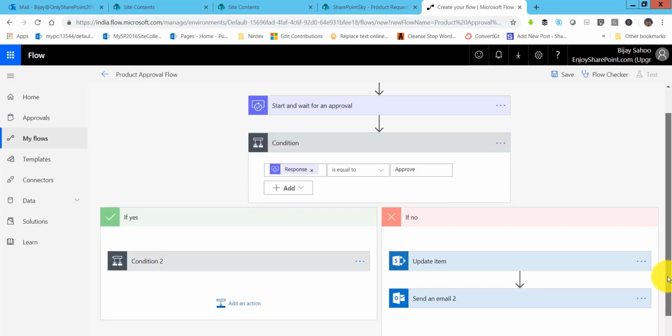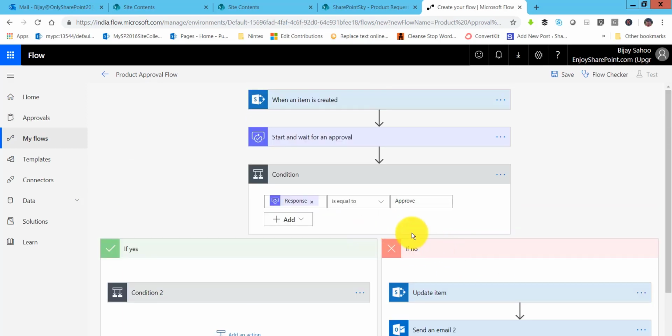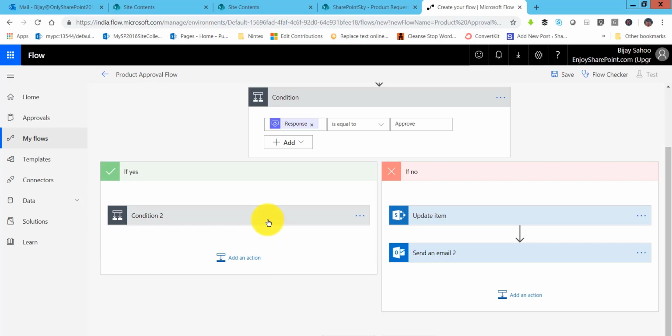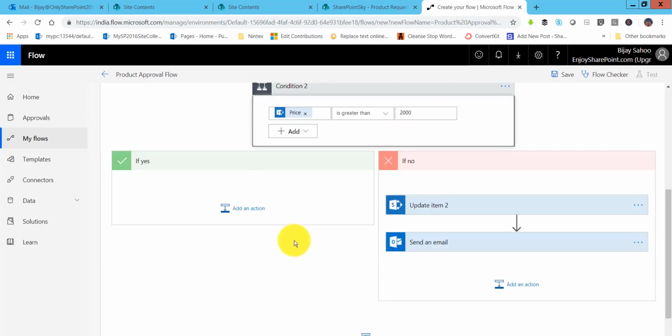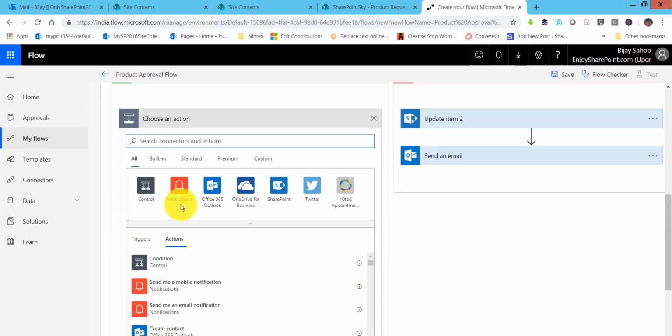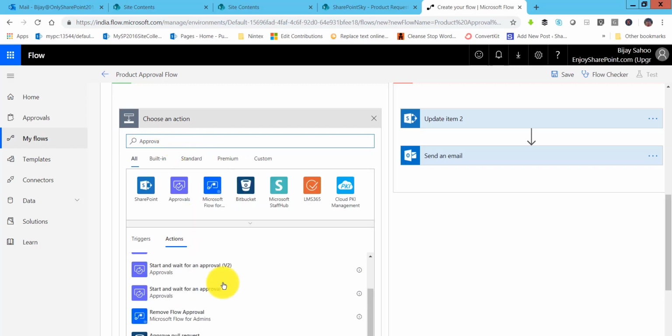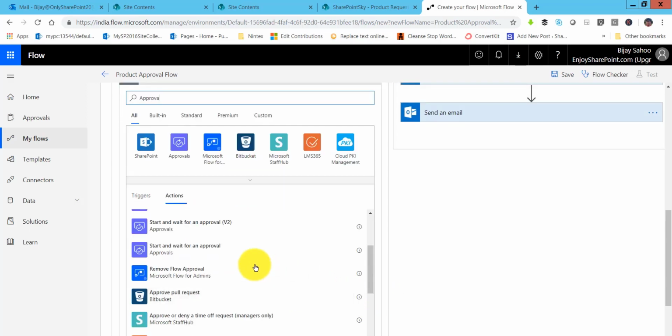Now next what we will do is we will add the second condition. You can see here, if the price is greater than 2000, now we have to create one task for the director, right? So we will click on add an action, and here you can see approval will be there. So just search for approval, and we will use the same approval task.